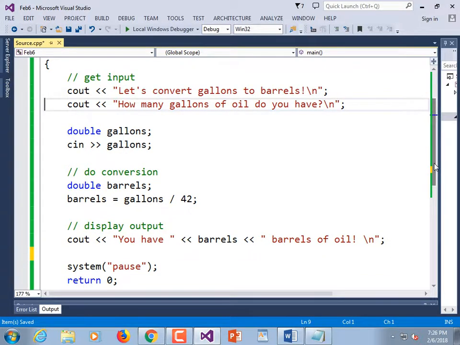Okay, so that's a simple conversion. And your homework is to do 3 more conversions just like that. You could separate them with pauses, but you don't need to. It'd just be another set of get input, do conversion, output, get input, do conversion, output.